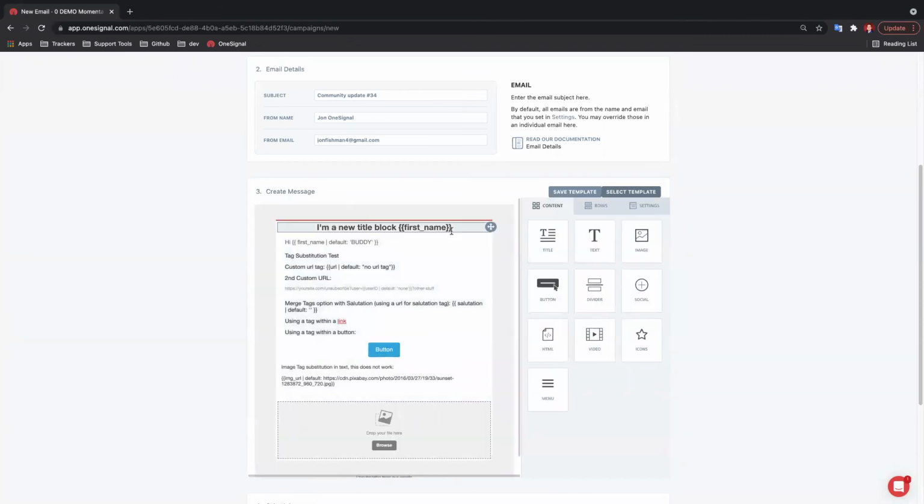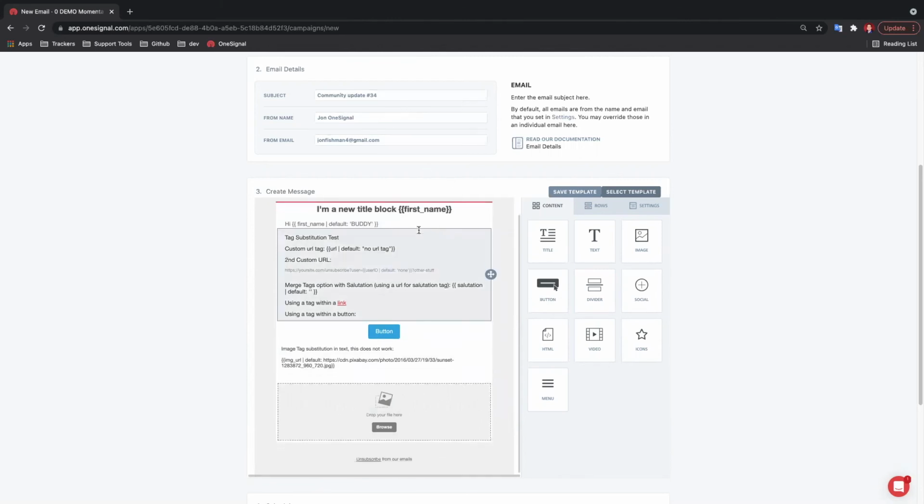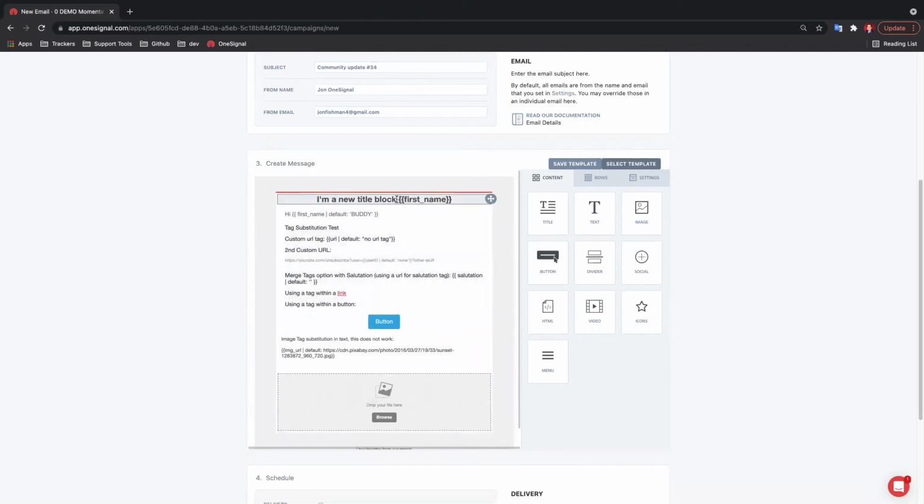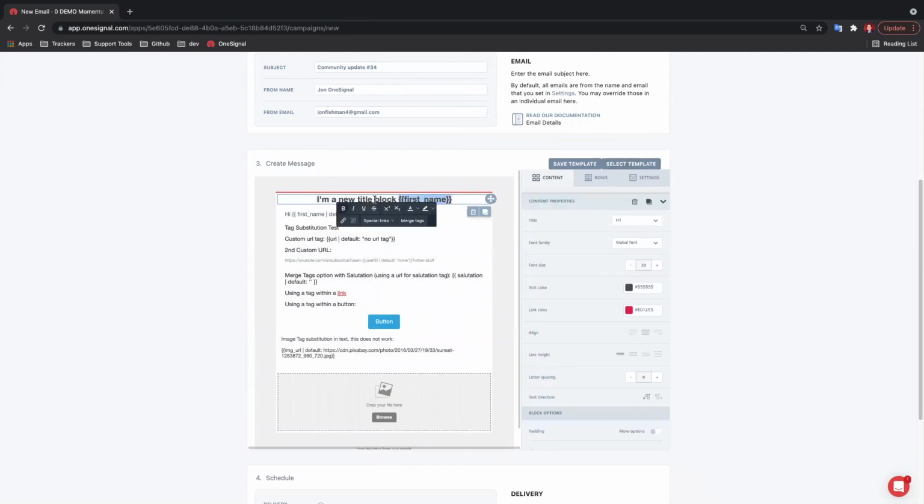I chose this one because I wanted to highlight real quick the tag substitution, which I forgot to show. So within emails, within SMS, within in-app, within push, you can actually do that tag substitution I alluded to earlier, using this liquid syntax. So it's these double curly brackets. And so when I send this email to the person, it's going to say I'm a new title block, and then it's going to have the first name of the person.